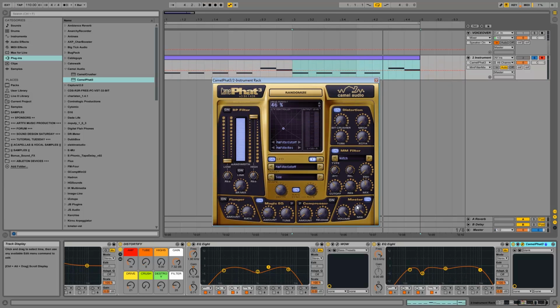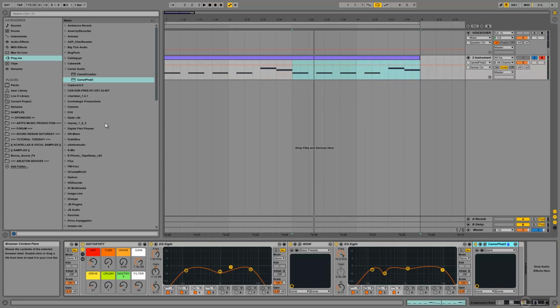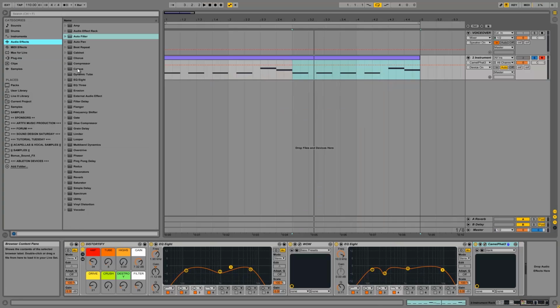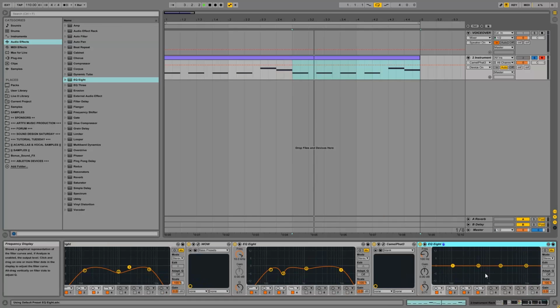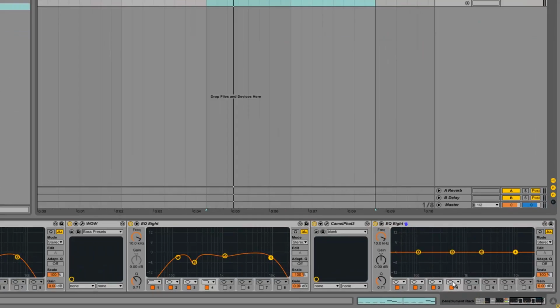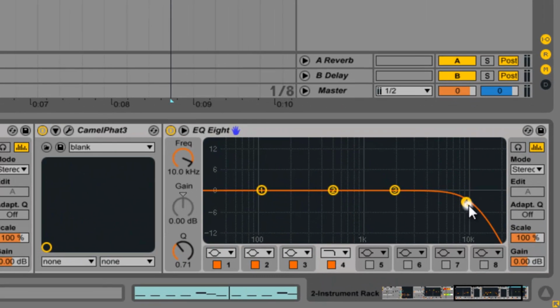I take the mix down a little bit. Yeah, sounds pretty cool. Of course, I'm gonna add an EQ afterwards again, just to control those super high frequencies.